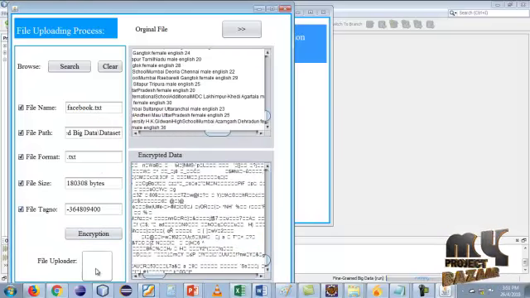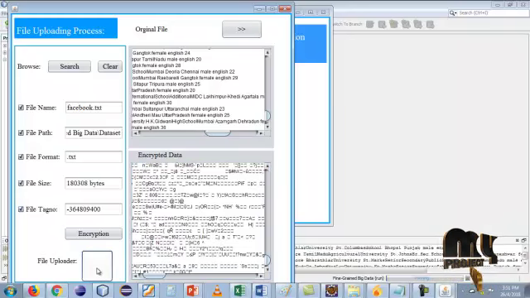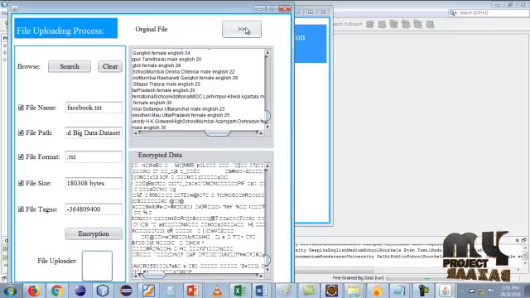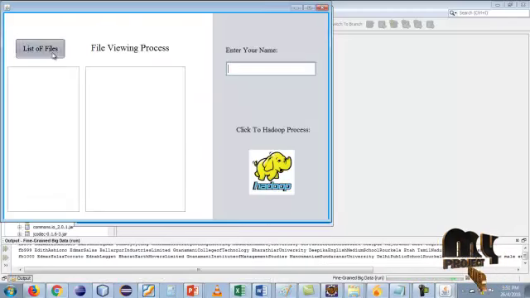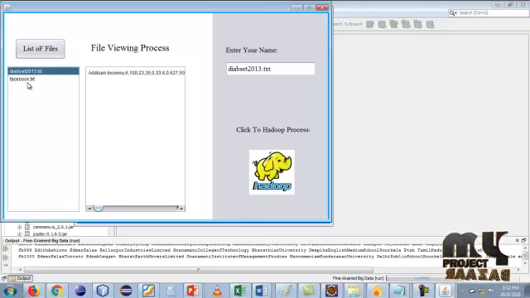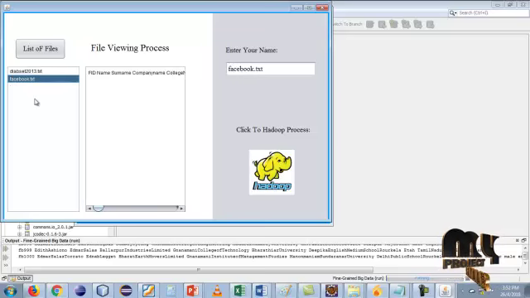So next click this button, and the file is uploaded to the cloud servers. So click this. The file is uploaded to the cloud server. Next go to the list of files. I have already uploaded this diabetes dataset, and next is Facebook. Recently we uploaded recent.txt.